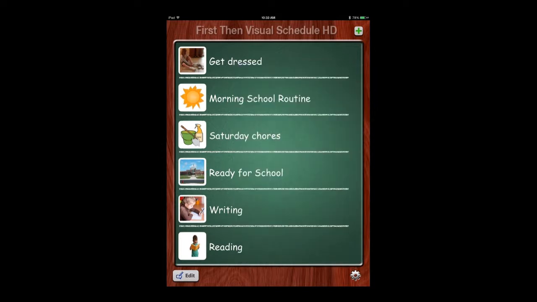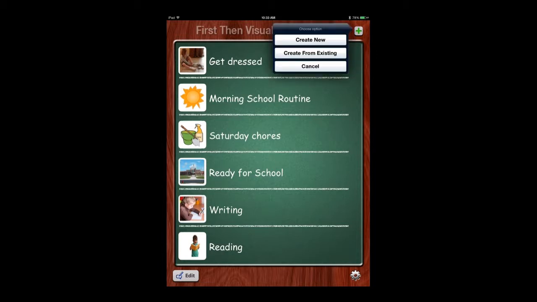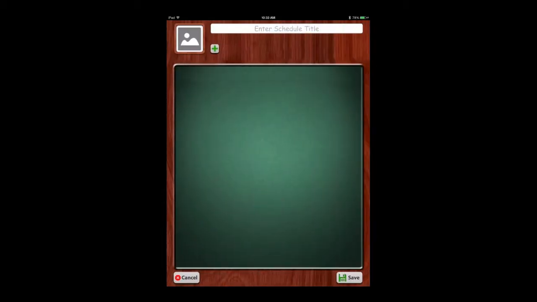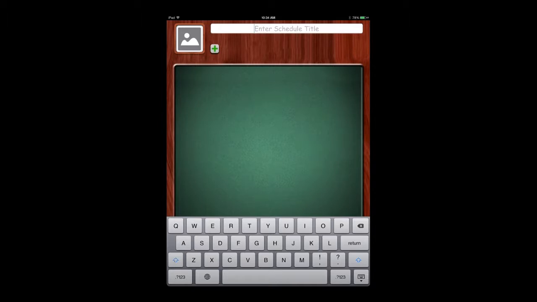At the top of the screen you'll see the green plus sign. We're going to use that to create a new schedule. So let's go ahead and tap the green plus icon and select Create New. So now it pulls us up to the option of entering a schedule title, and you can see an image box on the left side of the screen. Let's call this schedule School Schedule.